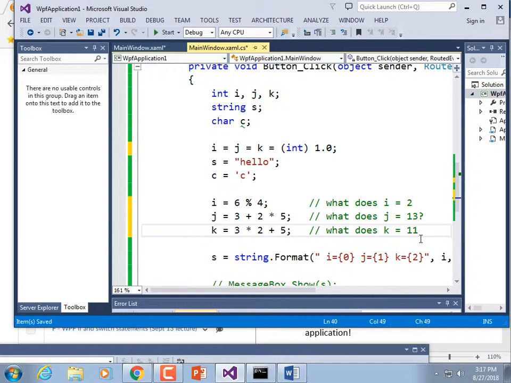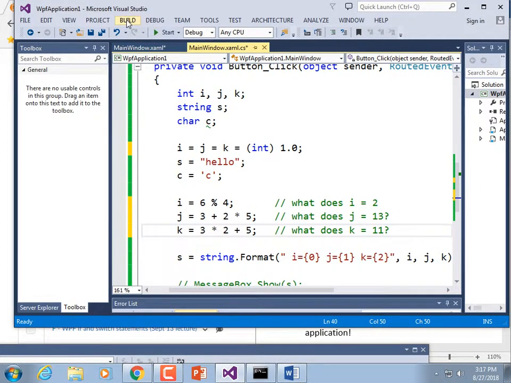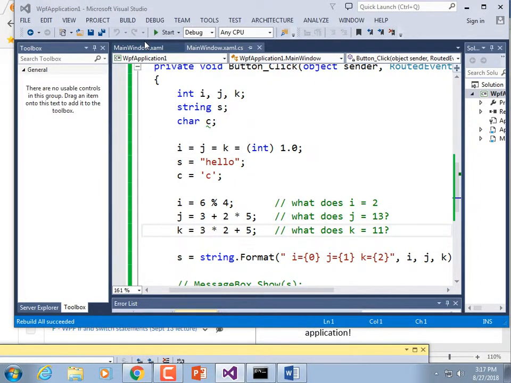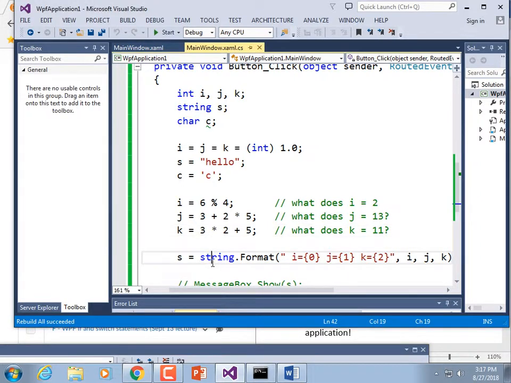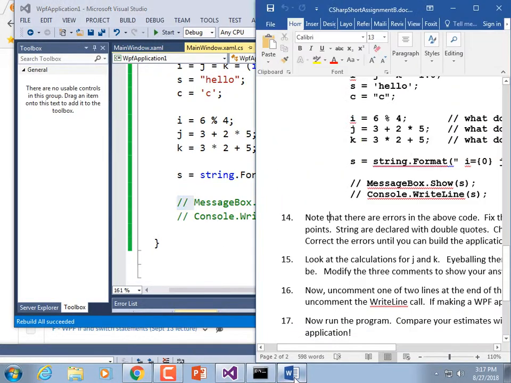We hope this stuff's the case. When we run the application, we'll be able to compare our expected results with what actually happens. I'm going to build it just to make sure I don't have any errors in it so far. So build, rebuild solution. Rebuild all succeeded. Alrighty. Now I know what the next thing is going to be, which is to uncomment out the messagebox.show, but I'm going to go back to my instructions.